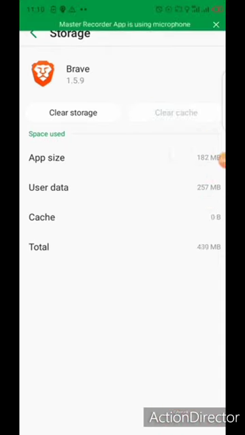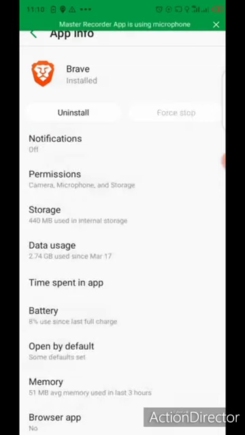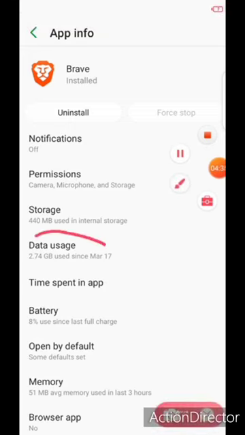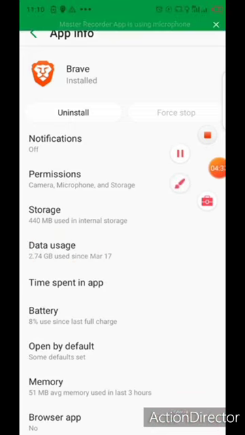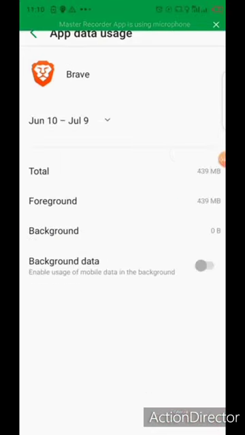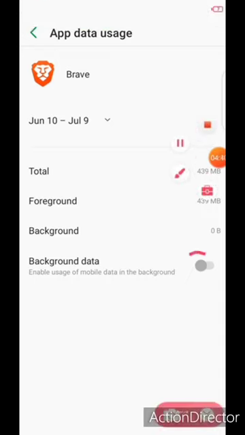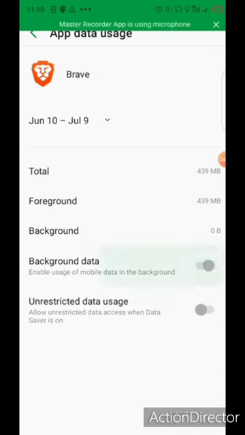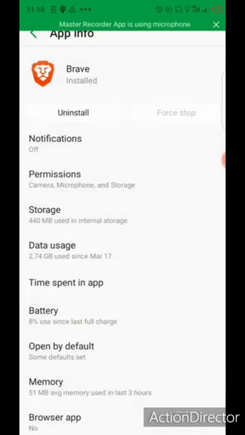Now step two, you click on data usage to see if this app is running in the background. You see, it's actually not running in the background because it's off. But if it's running in the background, then you can click on this to turn it off from running. So that way, Google won't track our activities.